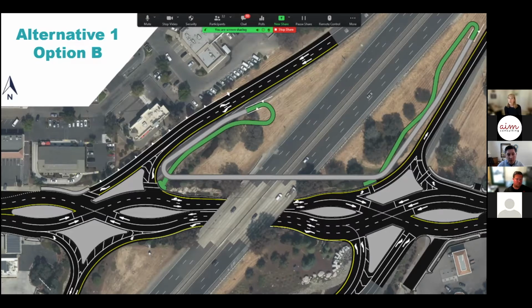Luke, could you maybe share what the distance is for that travel?